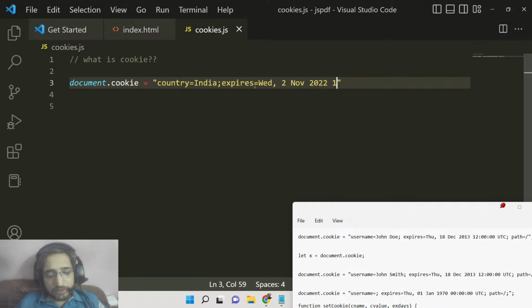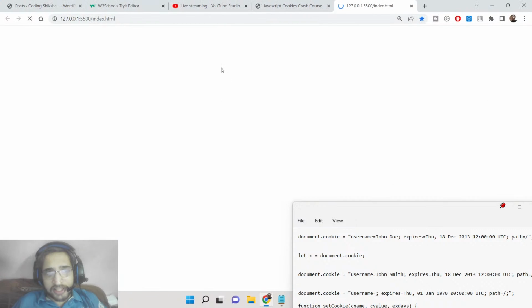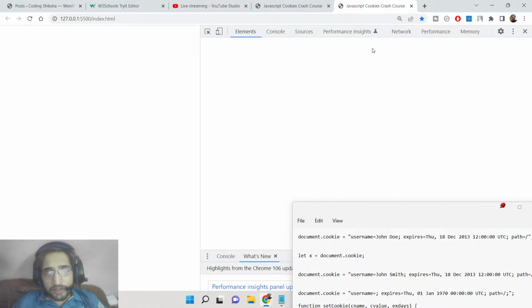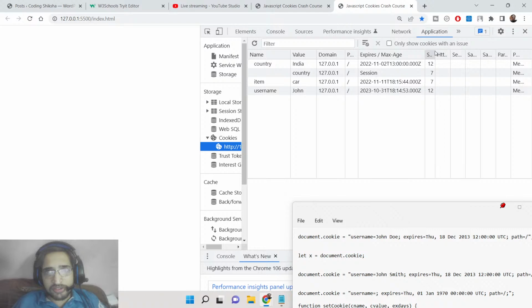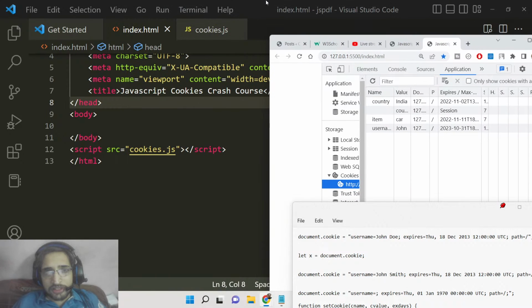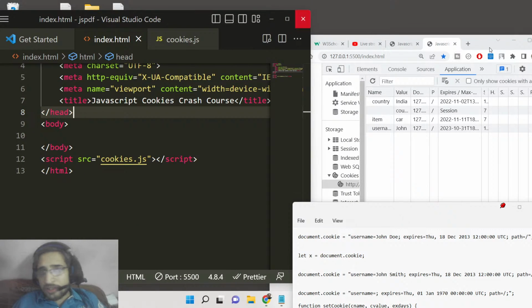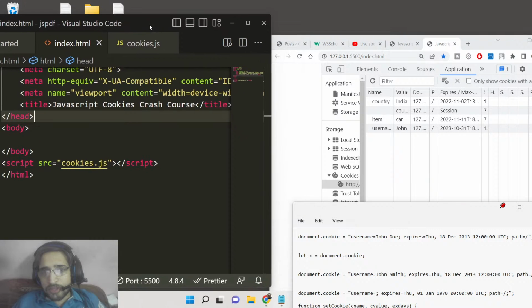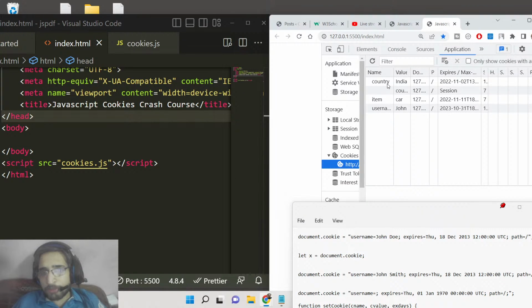13:00, and then this needs to be in UTC. That's it. So now you can see we have also provided an expiration date. Once you refresh it, you will also see this expiration date appearing here inside the application tab. You can see that. This is the expiration date, the maximum age of the cookie, 2022 11, this time in UTC. That's why you are able to see this. Let me make it side by side so that you can see the information about the cookie inside our application tab.